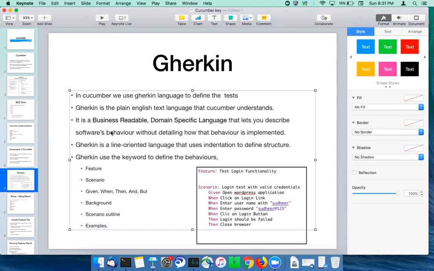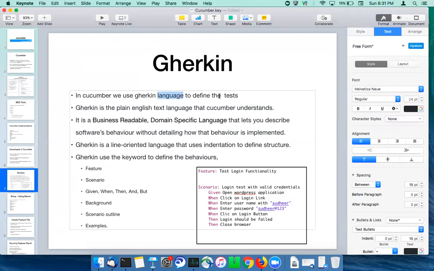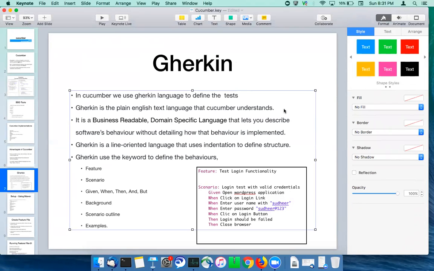Now let's talk about the Gherkin language, which is used in writing the Cucumber test. In Cucumber, we use the Gherkin language to define the test, as we discussed. Gherkin is the plain English text language that Cucumber understands. If you miss these keywords like Given or When, then that is not in the Gherkin language, and Cucumber cannot understand it. It will throw syntax errors.